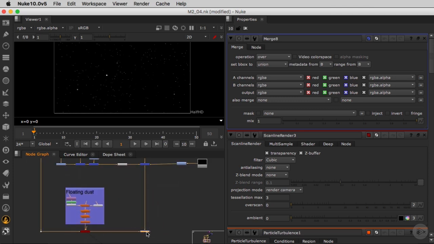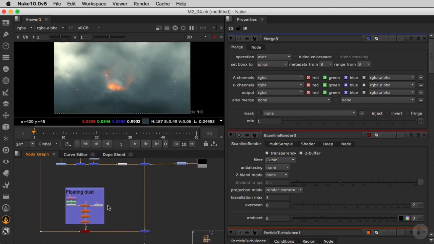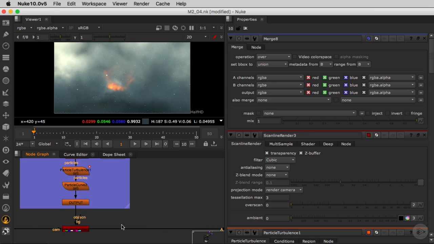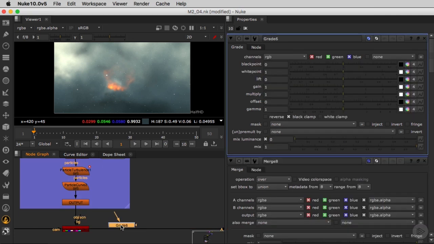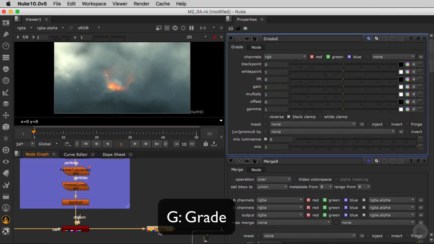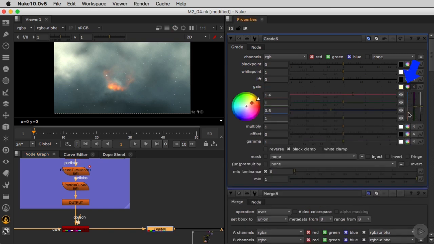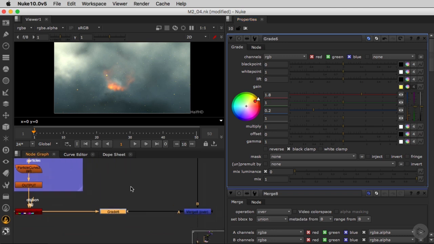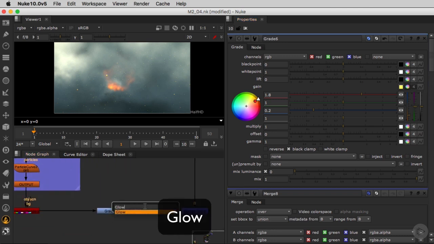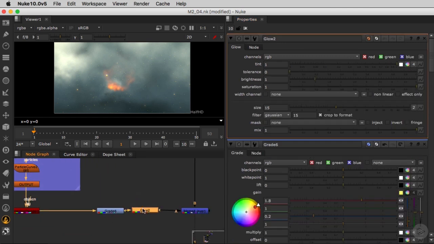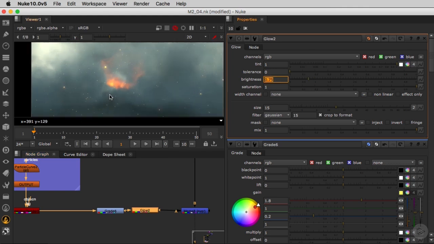Now I imagine something more like floating ashes, so let's color correct them to modify their color. Let's create a grade node with the G key, and inside the gain's color wheel, let's drag this knob toward orange. Okay, now we could add a little glow as well, like that. But let's reduce its brightness a bit to 0.75. Okay, I have particles everywhere now.